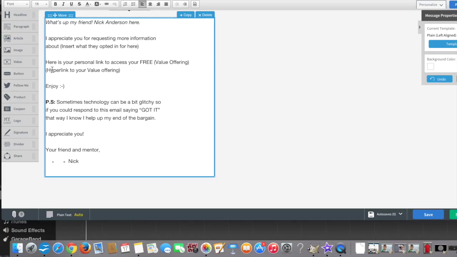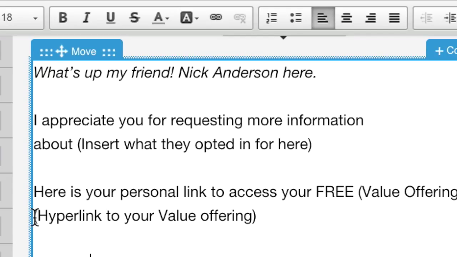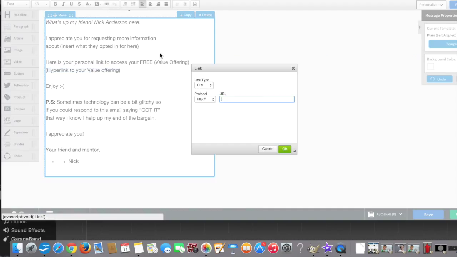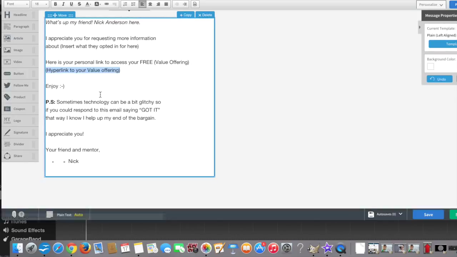And then you have a hyperlink to your value offering, whether it's a video, a PDF, or an ebook. Okay. So in order to hyperlink, that's a clickable link. You just drag your cursor over the text that you want to hyperlink and click this little link thing right here, and then just paste in the URL that you want it to take them to. So you can even do your Facebook or your Twitter, your YouTube videos or anything like that. So just paste that in, click OK. You're good to go right there.